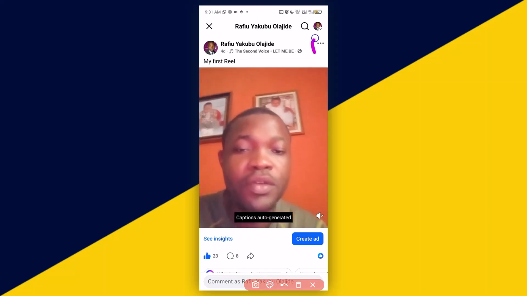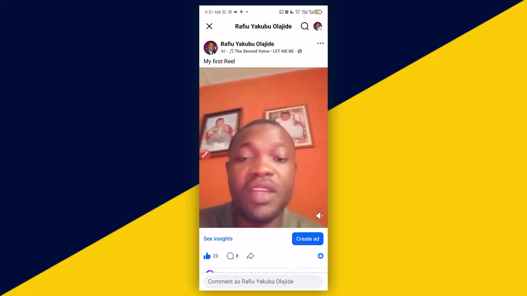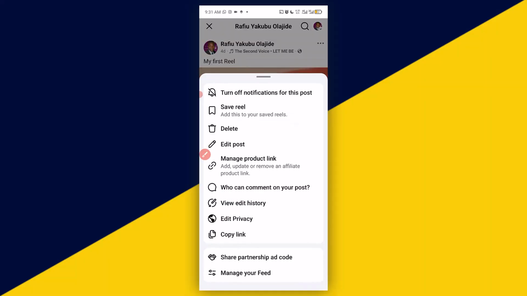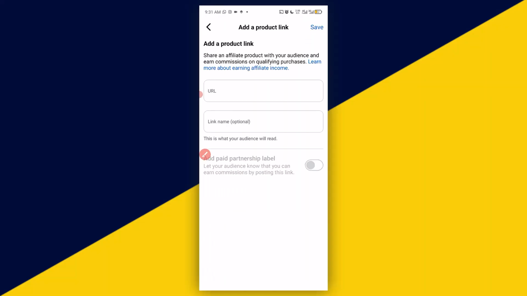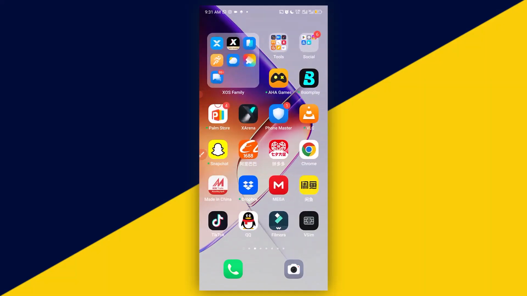Then go ahead and click on these three dots. Then go ahead and click on Manage Product Link right here. So go ahead and click on it. The next thing you want to do is to go ahead and enter the product URL link right here. Go to exit from here and go ahead and get a link.